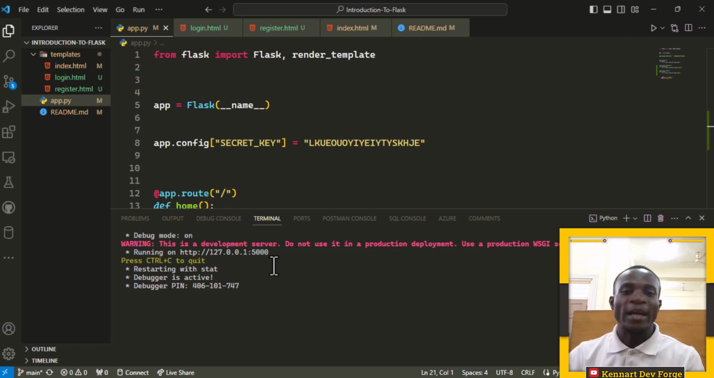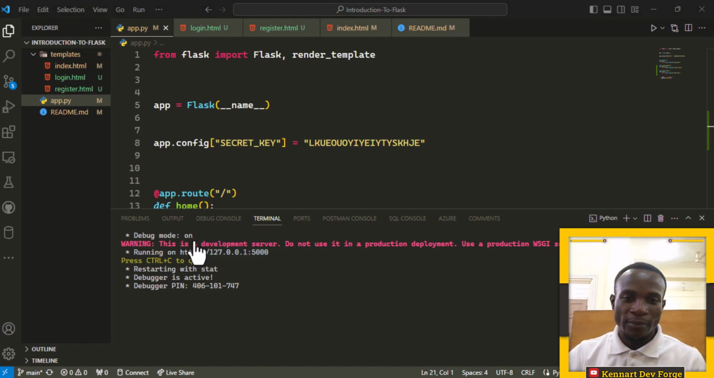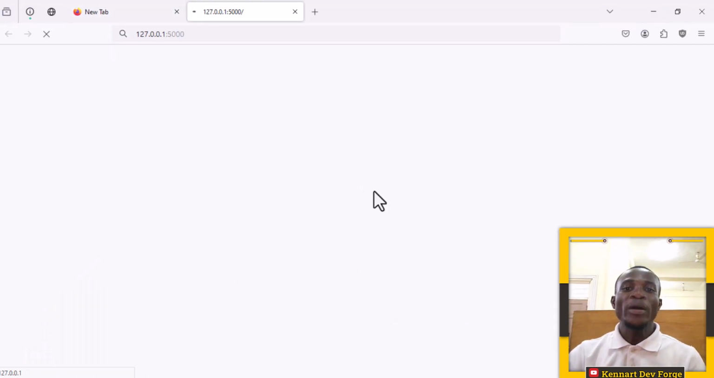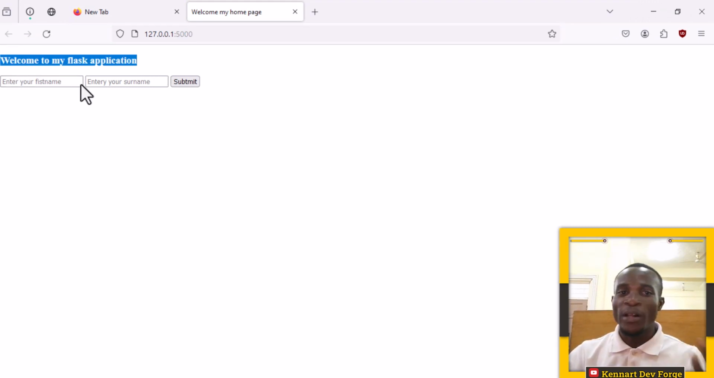When you hit enter, you see everything that makes up that page. I will not go to the browser; I'll just put the cursor here and click here. Once you click here, it's going to open the home page for you. As you can see, welcome to my Flask application, or welcome to my home page.